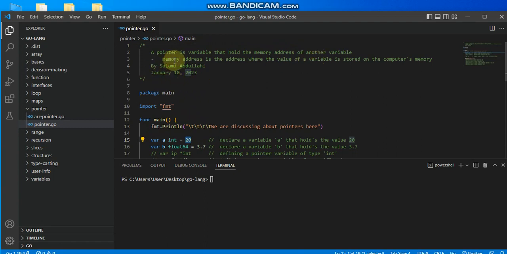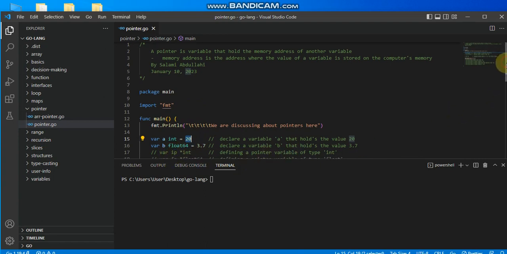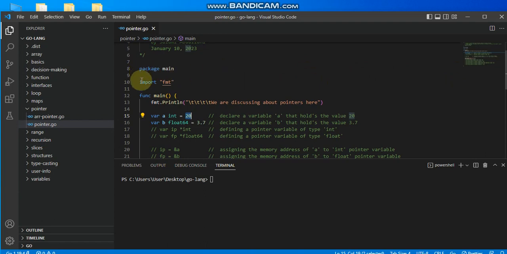So what do we mean by memory address? Again, I will say a memory address is the address where the value of the variable is stored in the computer's memory. The value of this variable, which is 20, where is it stored in the computer memory? It is called the address of that variable. And which variable holds the address of another variable? It is a pointer.